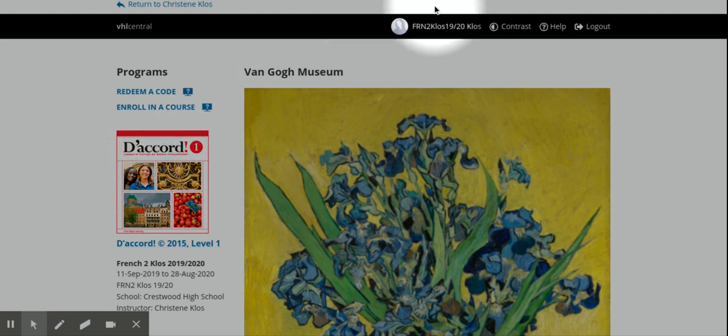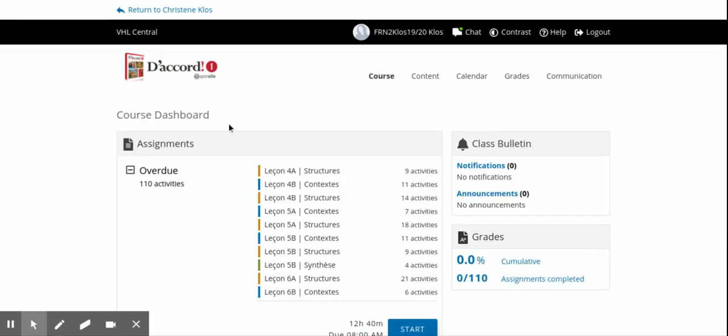This is French 2. This is also the same book we use in French 1. We just use the first half of it. So you'll all be seeing the same book. So when I click on D'accord, you're going to see your assignments.